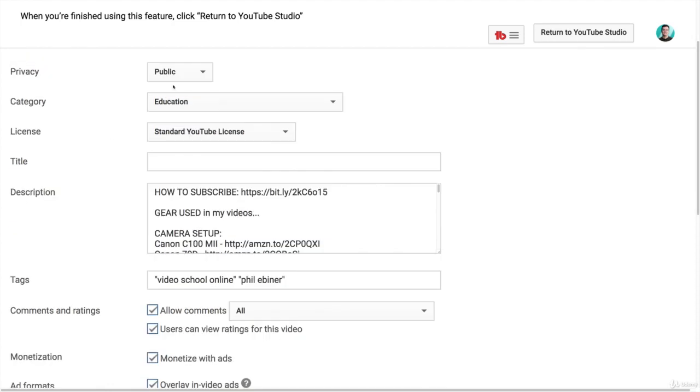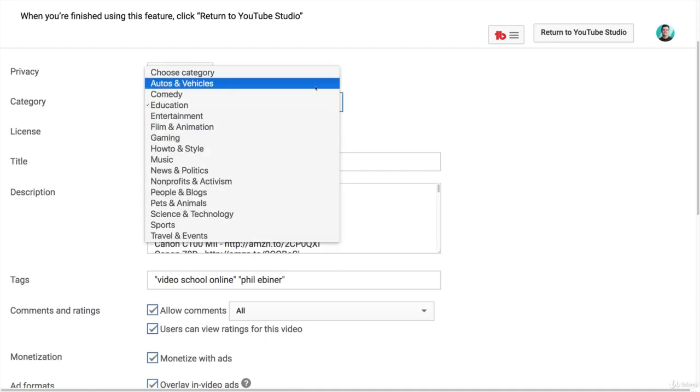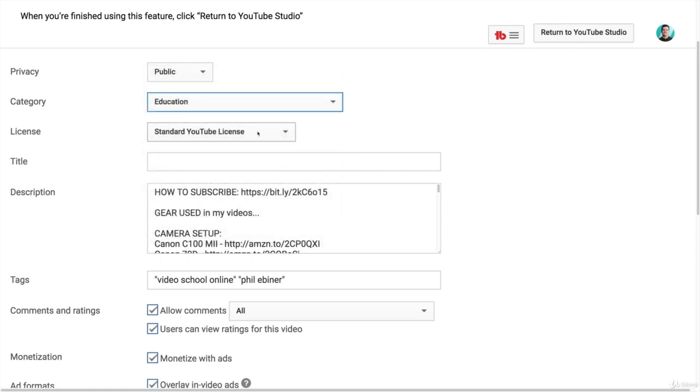So under privacy, you can choose if you want your videos to automatically be public, unlisted, private. If you are uploading a lot of unlisted videos, it might be a good idea to have this so you're not accidentally publishing something you don't want to be public. You can choose a category. So I choose education for mine, but you can choose anything that fits your channel.